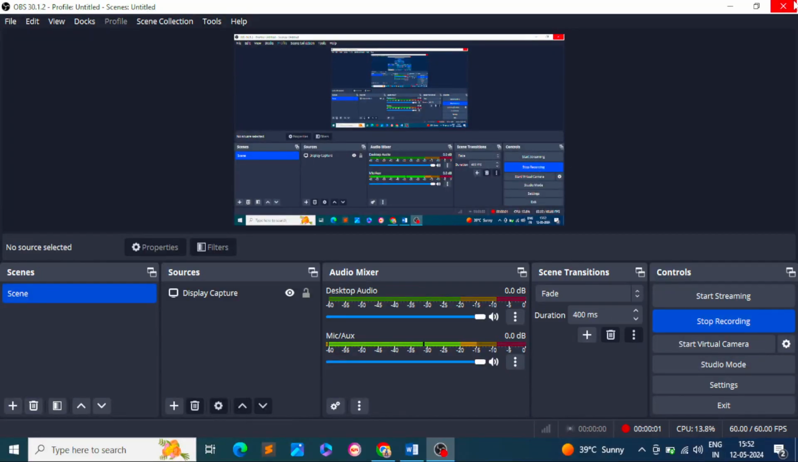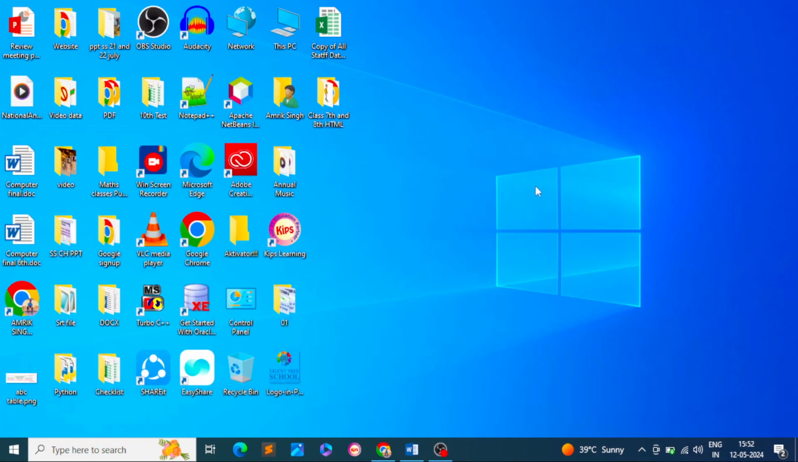Hello student, today we will discuss how we can find the factorial of a given number using a Python program. Before we start writing the Python program, first we will discuss what the factorial of a number is.